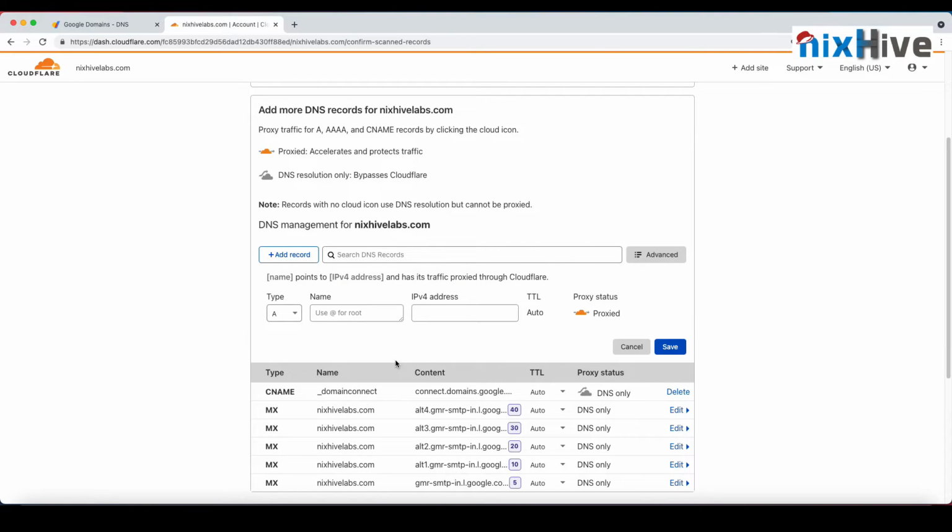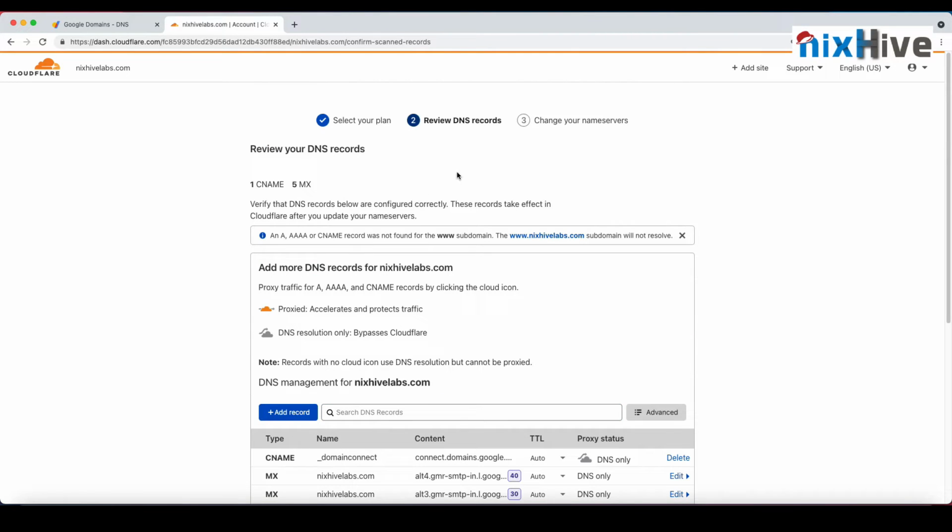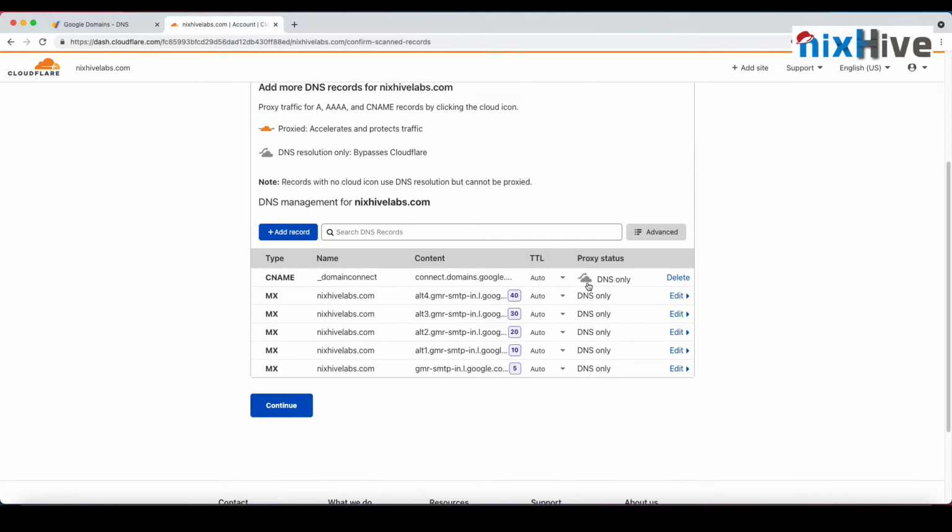For any reason, maybe Cloudflare didn't detect a DNS record which is present on your current DNS server. You just need to copy those DNS records, come here, click add record, and select the record type which is there on the old server, and for example, test and 1 2 3 4, and make sure that the proxy status is disabled and click save. Like this, you can add any missing records, MX records and everything. Then once you're done, you review your DNS records and make sure, as we said, it is disabled. Then you just click continue.